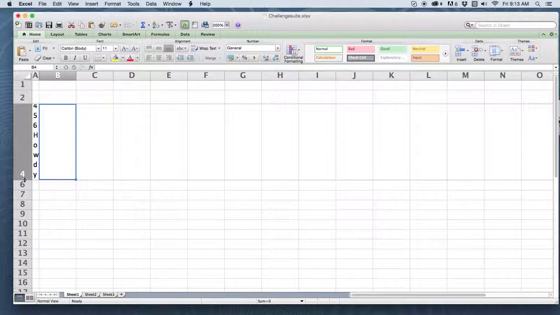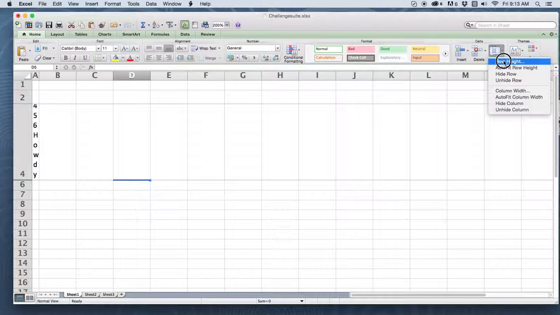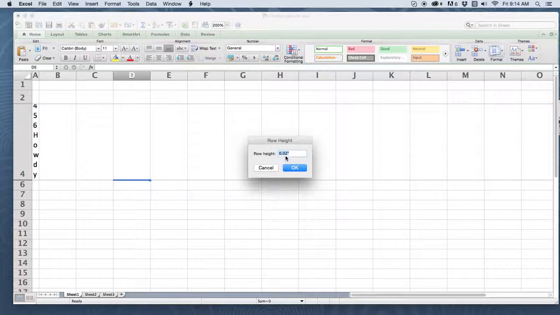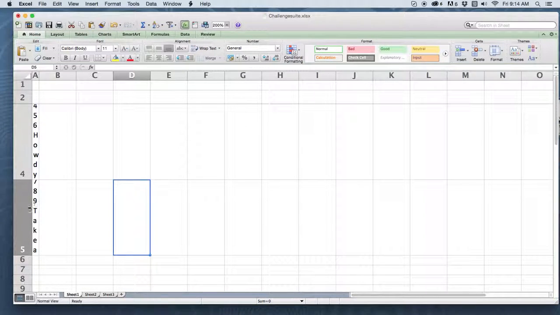back row 4. I can then find and select onto the next row here, and again with Format I'll set row height. I see it is set at 0.02 of an inch, and I'm going to set this to 1.5 inches, and say okay. Oops. And I've recovered back row 5.